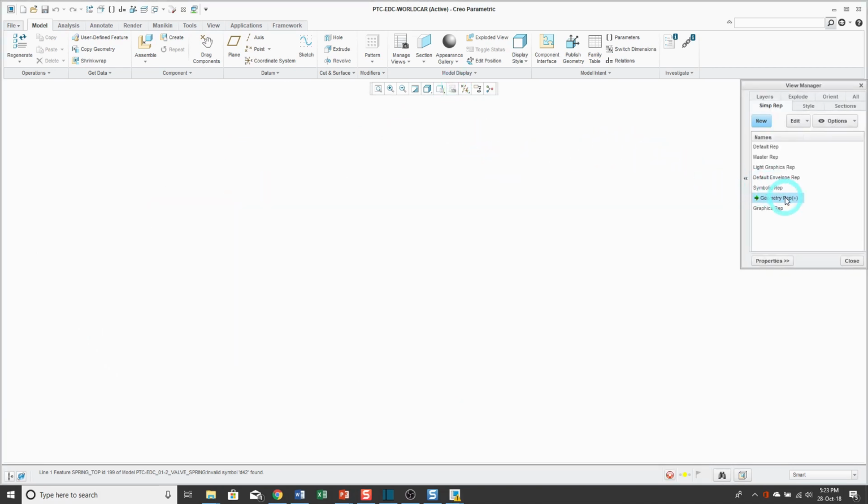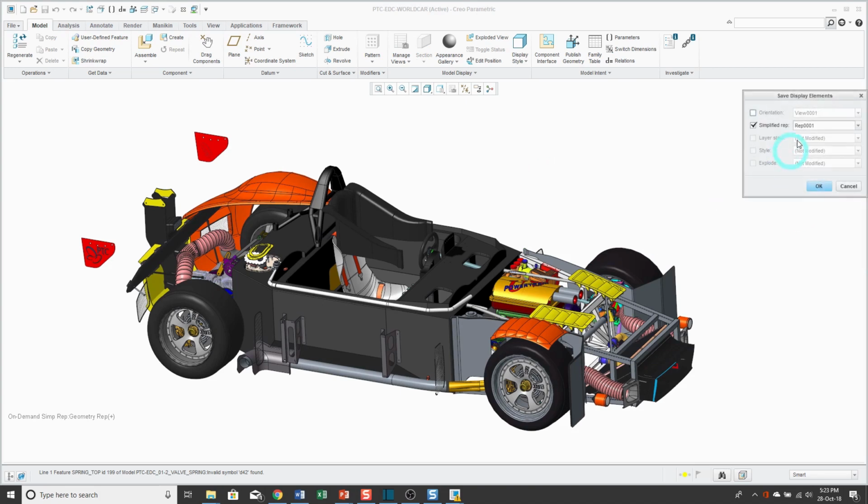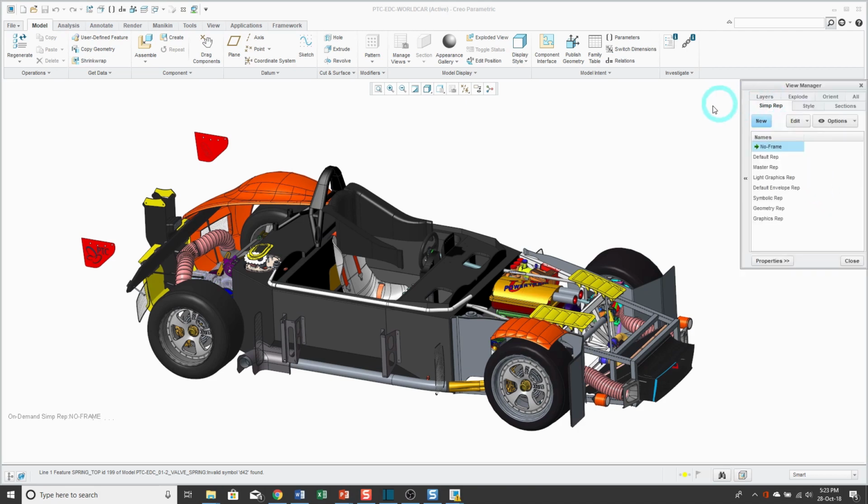And again, here I am on the Simplified Rep tab. Again, I'm really burdening the computer with all the information from this assembly. What you can do is you can right click and choose Save and then type in a name for the rep. So for example, maybe I'm going to call this the No Frame Rep and then click OK.